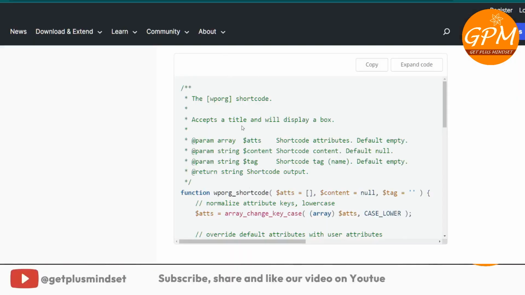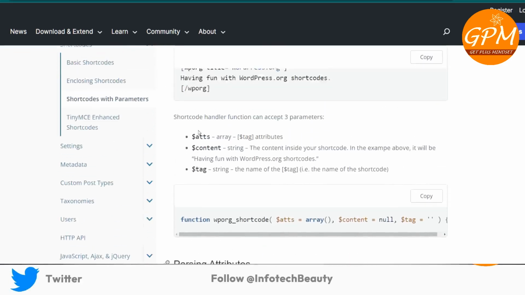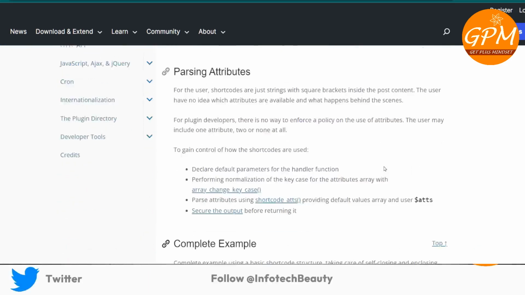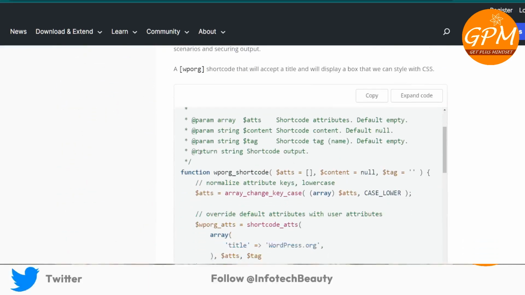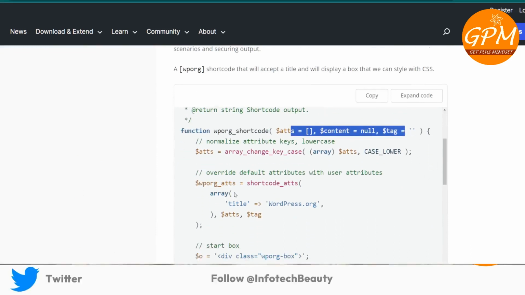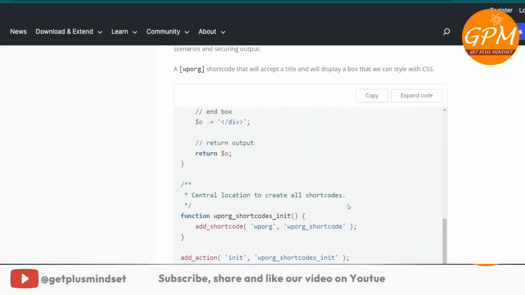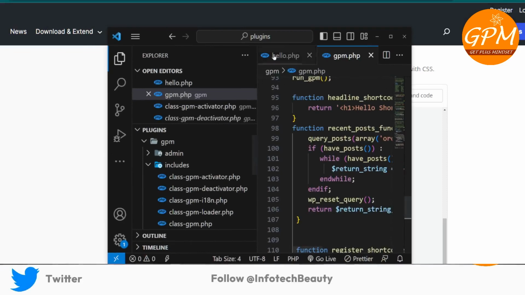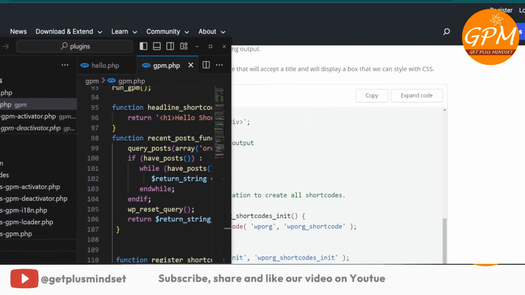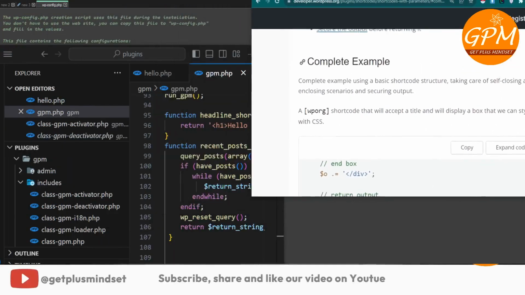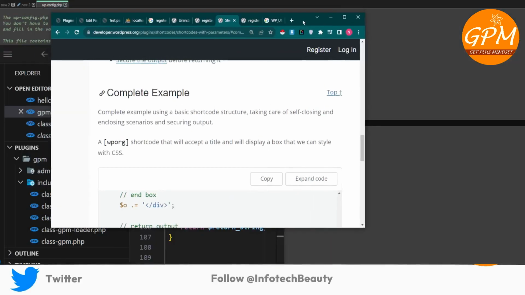We got an error here, let us try to fix it. So here in this example, we see that one shortcode is created that will display the wordpress.org link, and here are the add_shortcode function and add_action. These are two important functions for adding the shortcode.